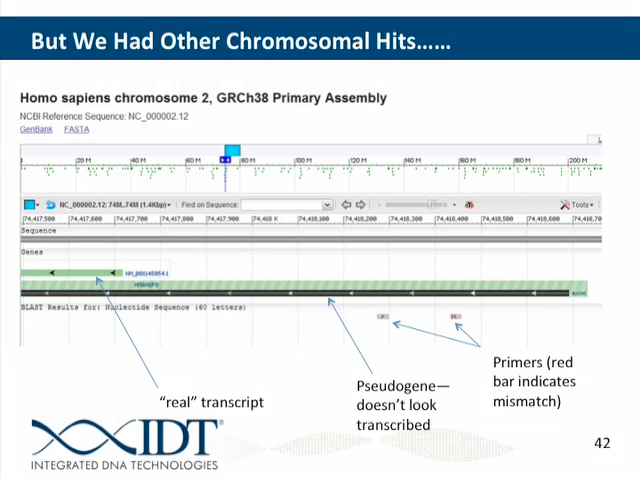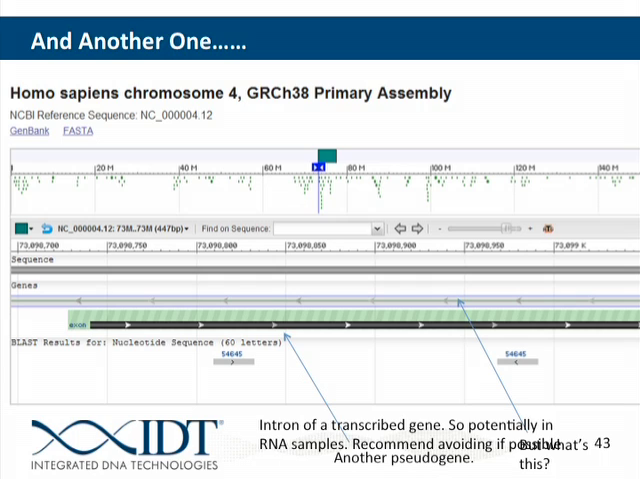But then up here, you can see the primers are also aligning to this, which looks like the green line, which looks like a real transcript. So what is that? If we look at that more closely, you can see that it is a real transcript, and that those primers are aligning in an intron of what is another real transcript. So that's something that we want to be careful of and redesign or avoid if possible, because it has the potential to be in your prep.